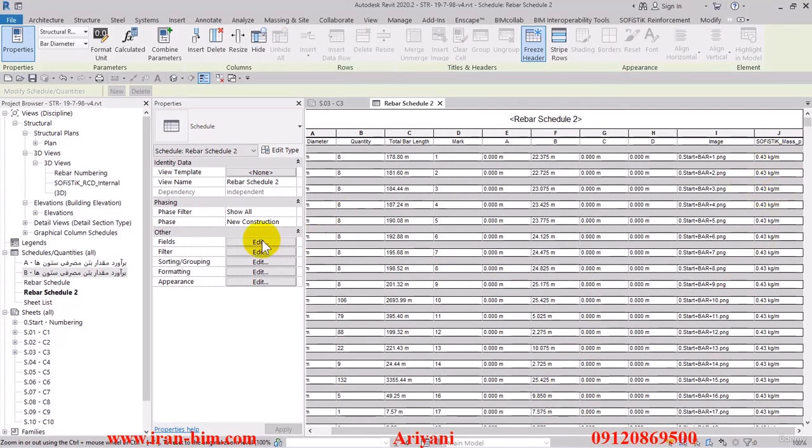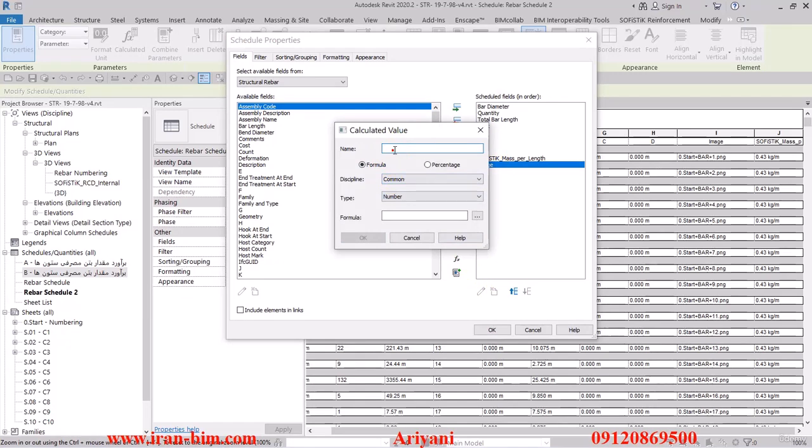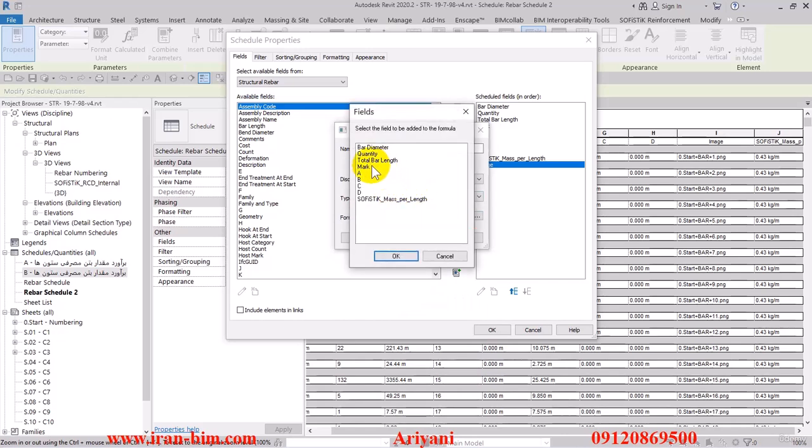Alright, so over here on the right we have the mass per length for 1 meter. Now I can go over to the Fields tab again and move the image to the bottom of the list. And here I'll add a new field myself. I'll name it total mass, and the discipline is going to be structure, and the type is mass.